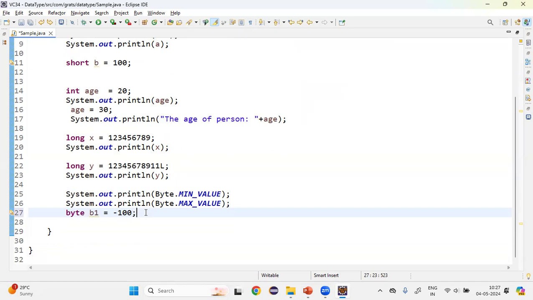Yeah. Then if you ask me how do we get the remaining values as minimum and maximum? This is for byte. I am using a commented line: byte range.